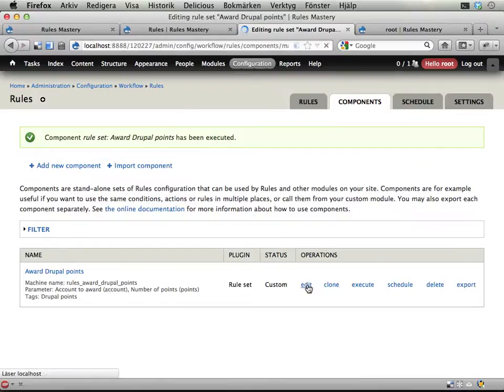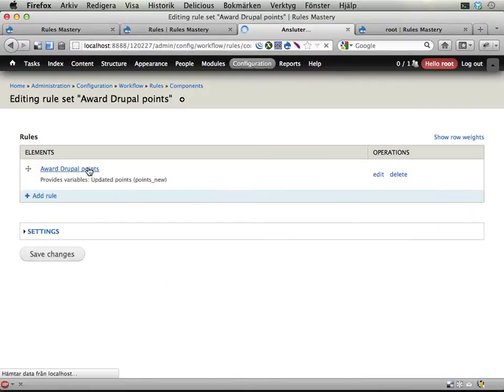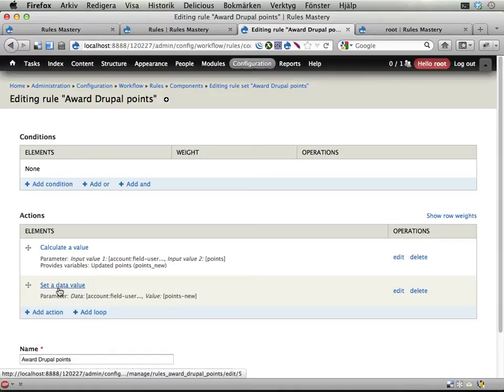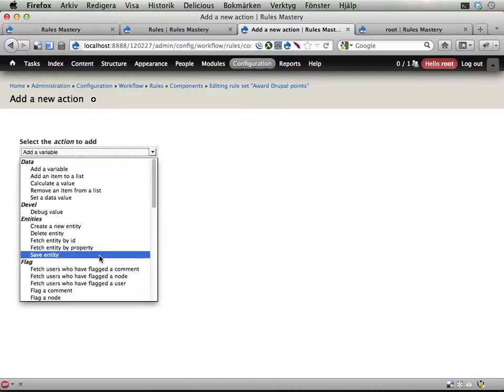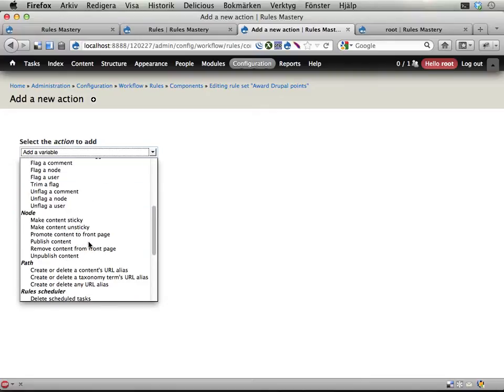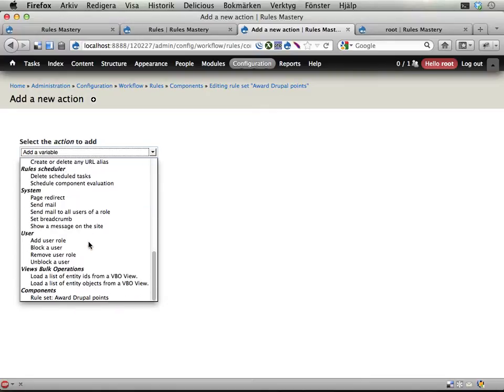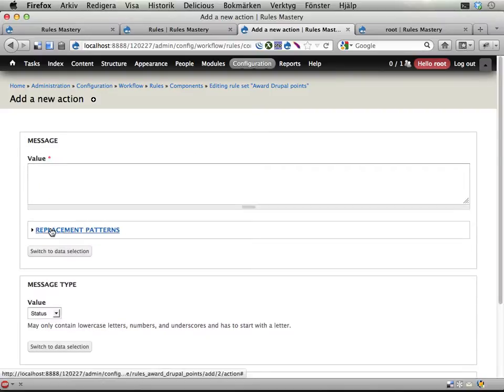And now, of course, I want to add this message here. I set the new data value, and let's add an action here, displaying a message to the user saying this account has gotten 3 more Drupal points or something. Down here somewhere, system, show a message on the site. This will show a message to the user. The user, and let's use replacement patterns here.